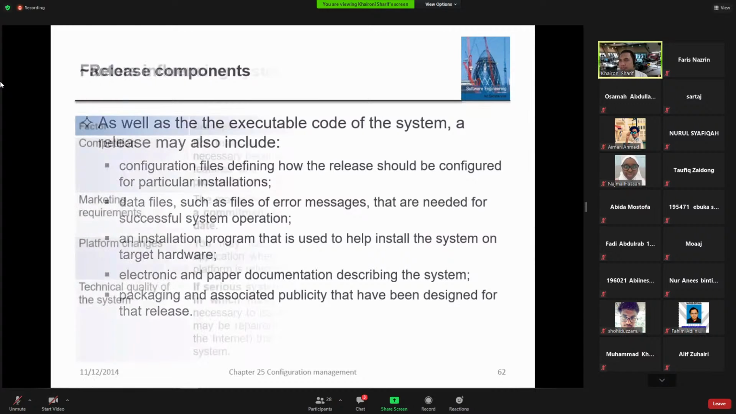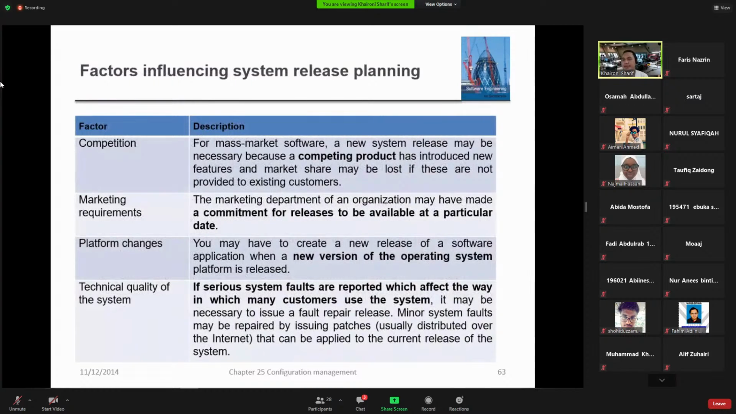And there are also factors to plan for the release. You can read here. So we have such as competition factors, marketing requirements, platform change, technical quality of the system. Competition factors, for example, we must be aware of the competing products. If the competing product is released before us, and then we don't release our system and make our clients or users wait for a long time, what happened to our customers?